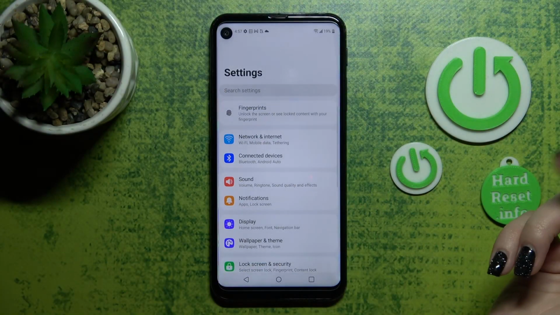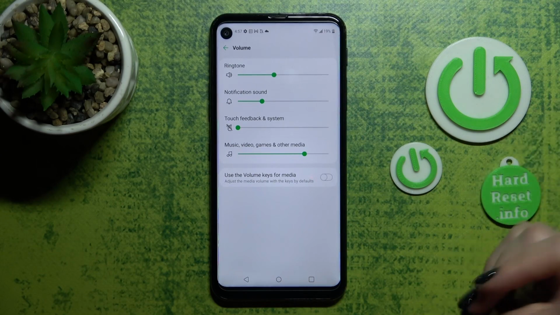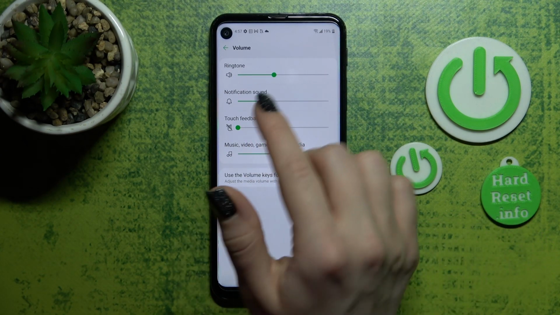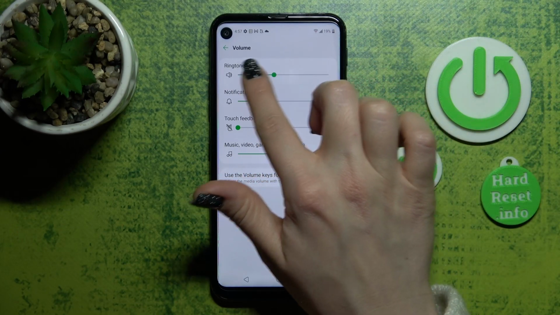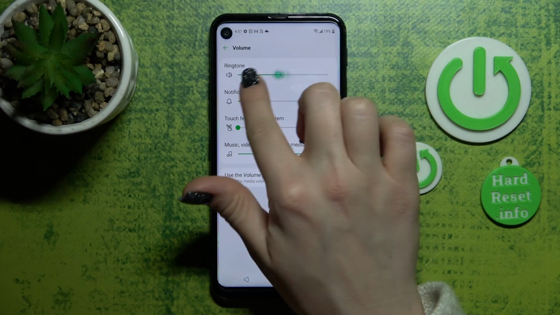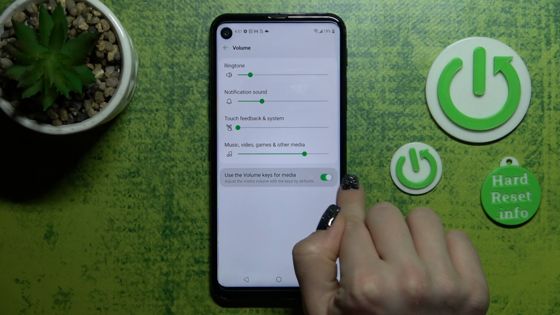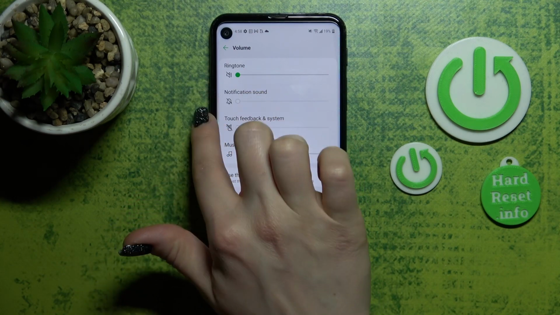So first, to do that, we should open the Settings app and tap the Sound section. Just then open the Volume section and you'll see here the ringtone volume panel. And just to change the ringtone volume, we should slide this dot to the left or to the right side on the ringtone volume panel, or also we can change it with the help of the volume buttons on the left side of our phone.